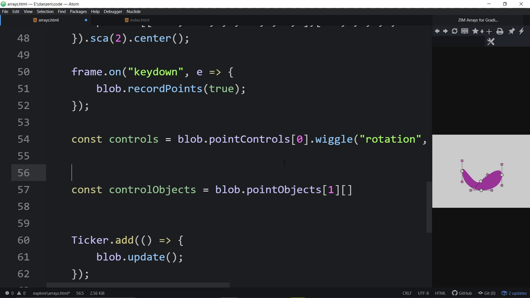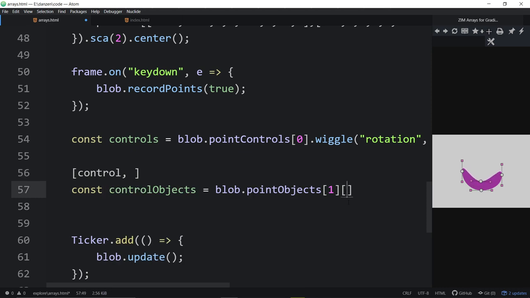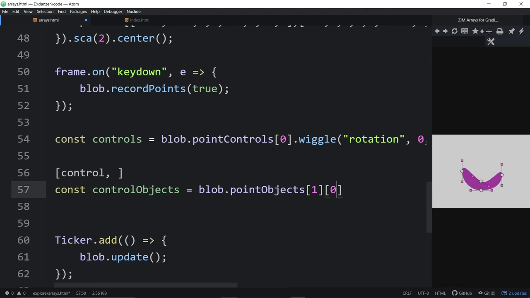And it looks something like this. The first thing in there is the control itself. So we can get the control. And like I said, we used to have to do this. So if we wanted to wiggle the first one there, it would be blob point objects at 0. That gets us everything. And then 0 is the controls dot wiggle. It was just tiresome to tell people to do this when we could do that. And so that's why we introduced that. It's really just a shortcut to these things.